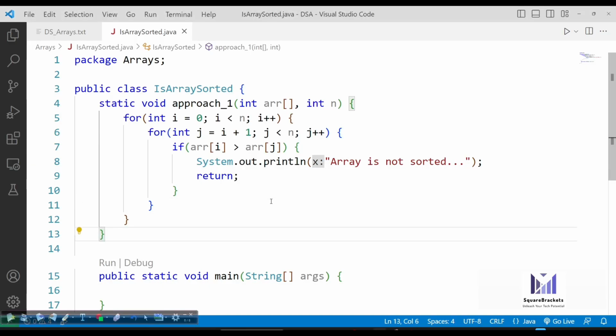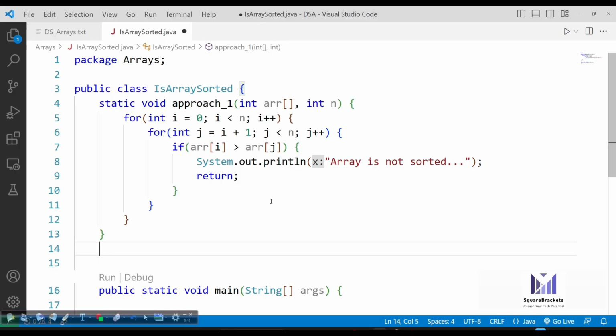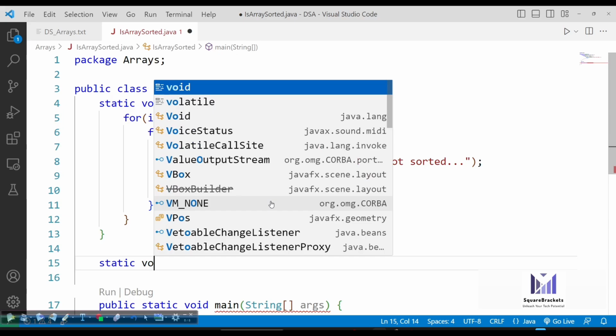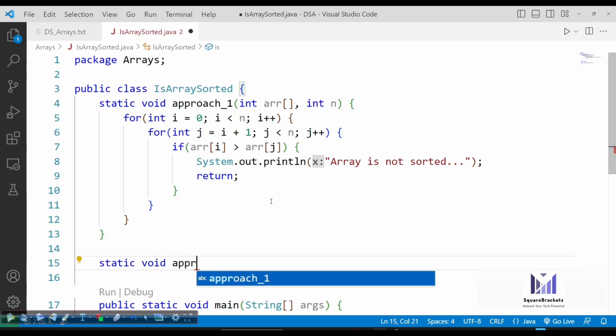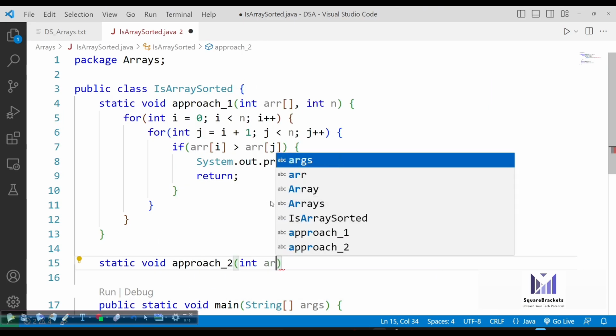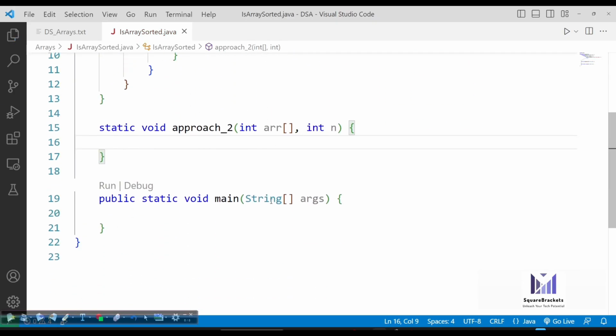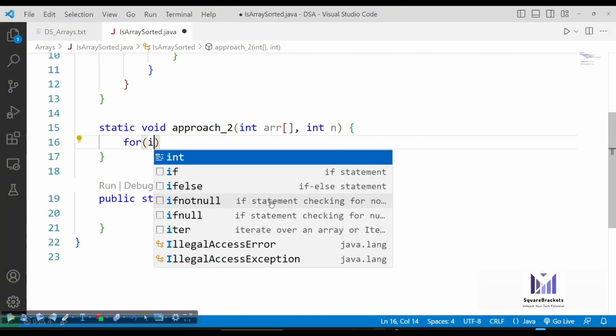Now we have second approach, that is the better one, because in this we can see we are using a nested loop. So it means time complexity would be n square. So we need a better approach so that we can solve it in one single loop. So static void approach 2, pass array and the length of it. So we just check the current element with the next element and keep on checking this thing.